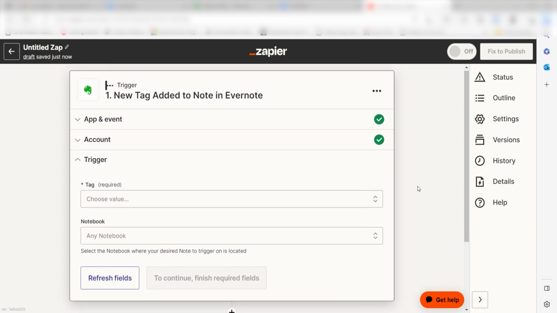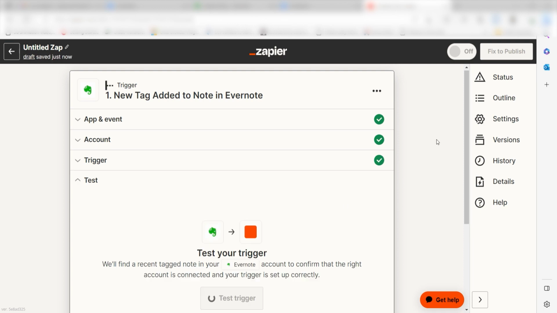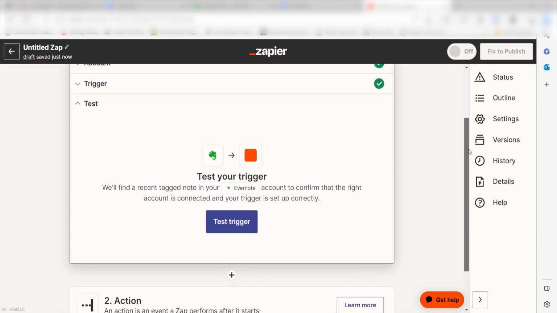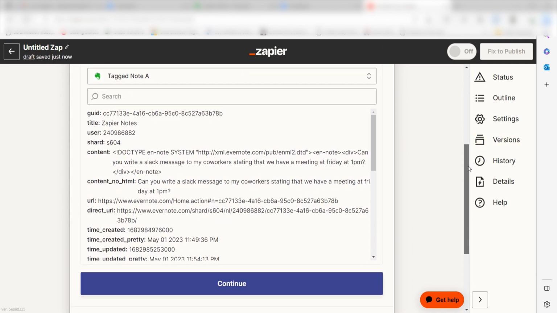We'll then need to fill out our trigger app's data. To do that, select the tag you'd like to use for your Zap and click Continue. In order to finish setting up the trigger, we'll need to pull in some example data. To do that, click Test Trigger. You're all set with the first step. Click Continue and we can start creating our first action.